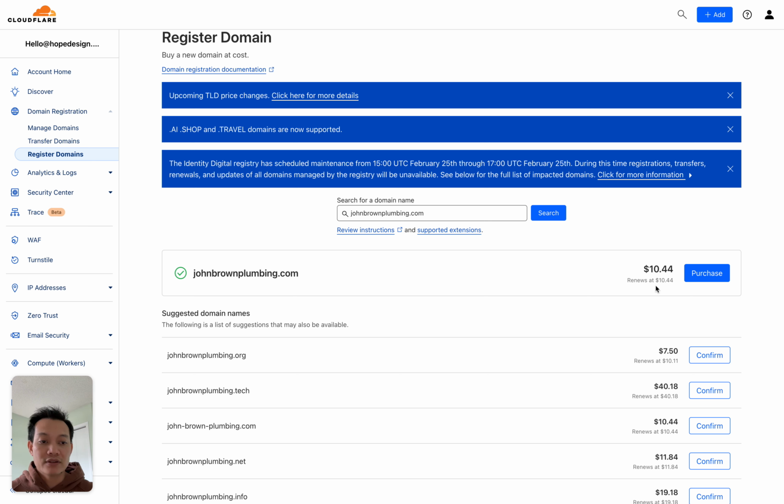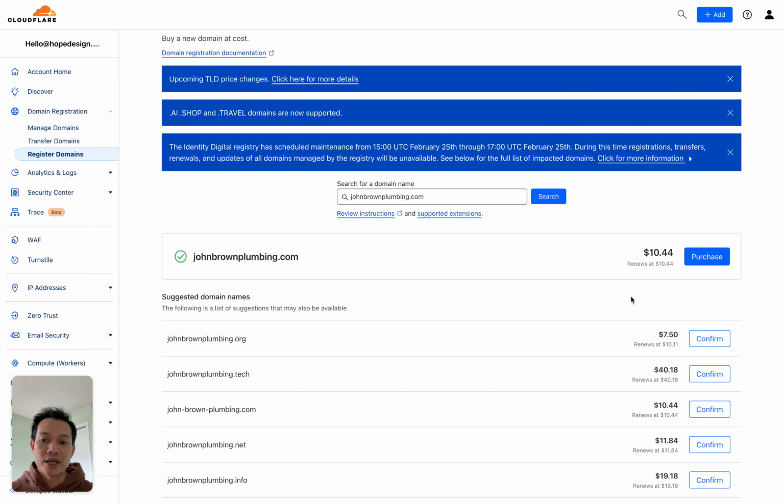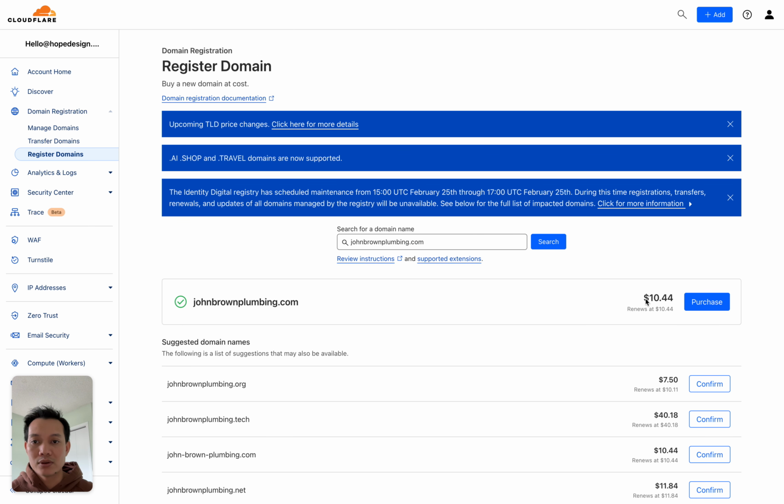$10.44. This is a very, very good price. Cloudflare sells their domains at wholesale price. Even though you purchase only one, it's still cool. They don't charge you extra for buying just one domain, they sell at the wholesale price.